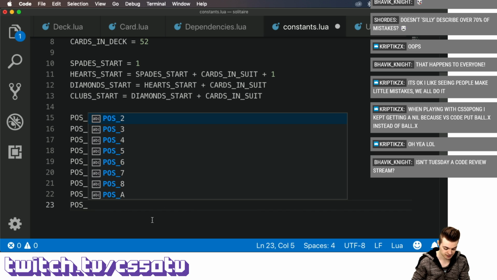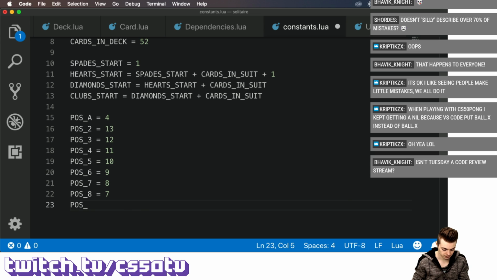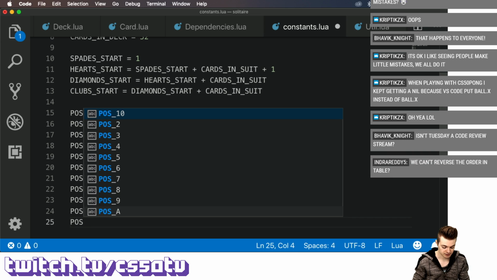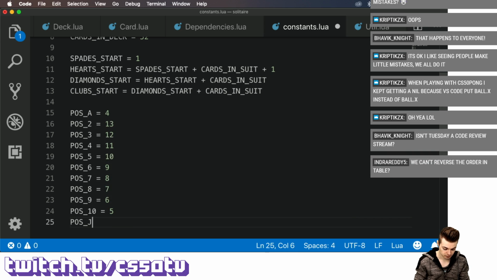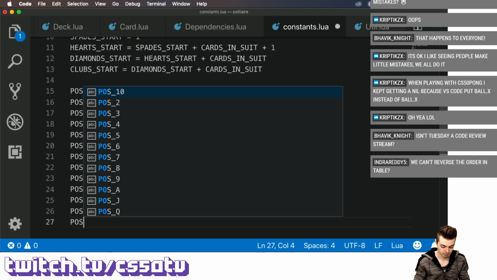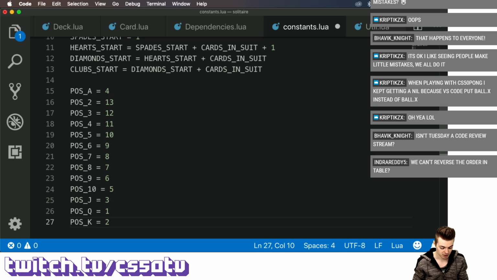Apologies for how tedious this is, but this is part of the flow. Pos 9 is equal to 6. Pos 10 is equal to 5. And then pos jack, I can just actually say pos j, is going to be equal to, and I believe this is actually 3. Pos queen is going to be equal to 1. And then pos king is going to be equal to 2. So this is just an ordering, a mapping of the stuff as it was before, as laid out in the sprite sheet.